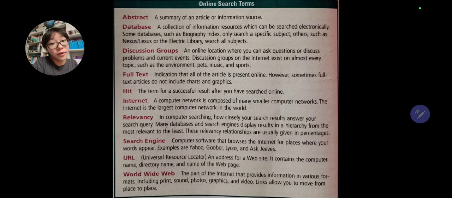And these are just some online search terms. An abstract is a summary of an article or another source. A database is a collection of information and resources which can be searched electronically, like Nexis, Lexis, or even Electric Library and other search subjects.